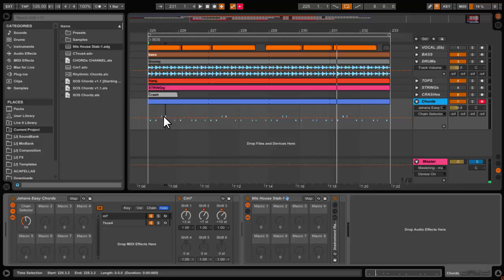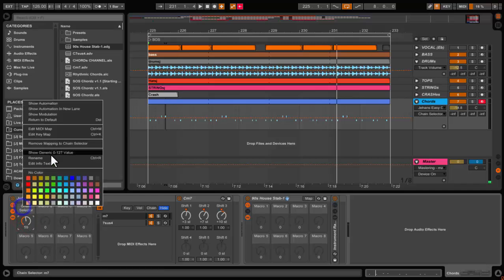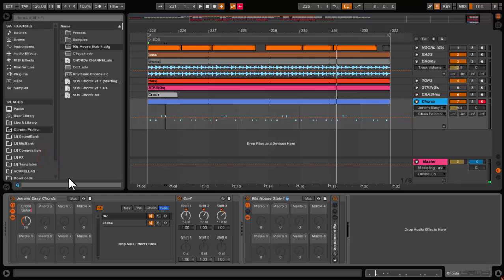Well, I want these two F notes over here to be the sus4. So we're going to do that through automation. Really easy. You just simply click our chord selector. In fact, while we're here, let's just quickly rename that. Chord select. And when I move that up past 64, the chords that are playing on that channel become the sus4.